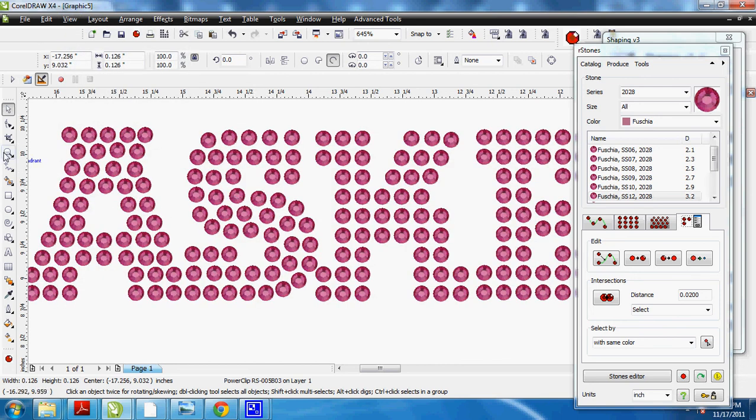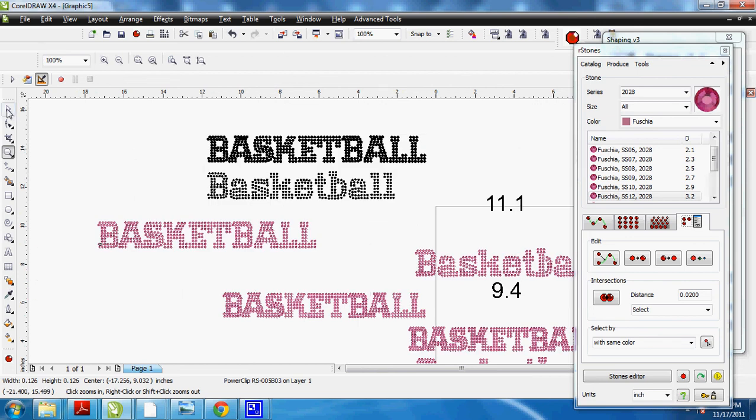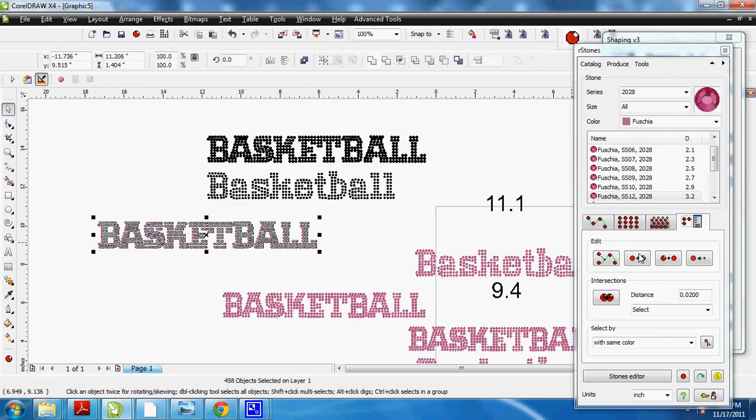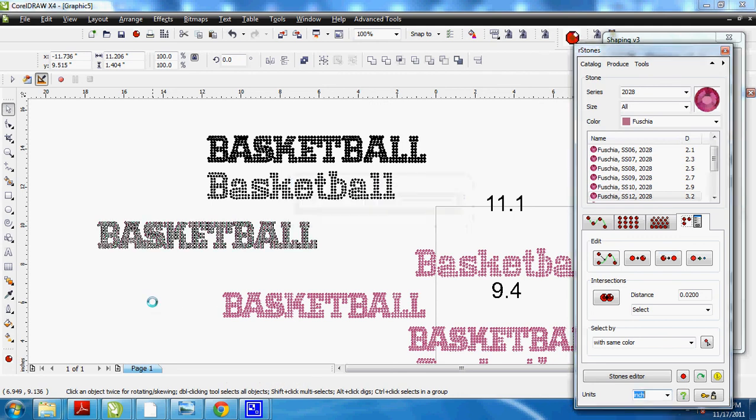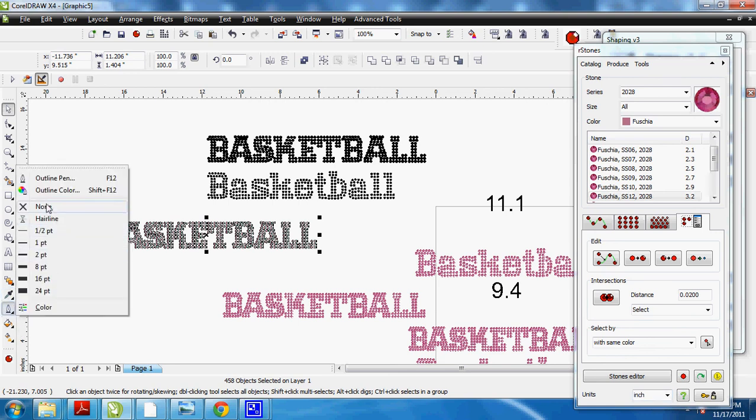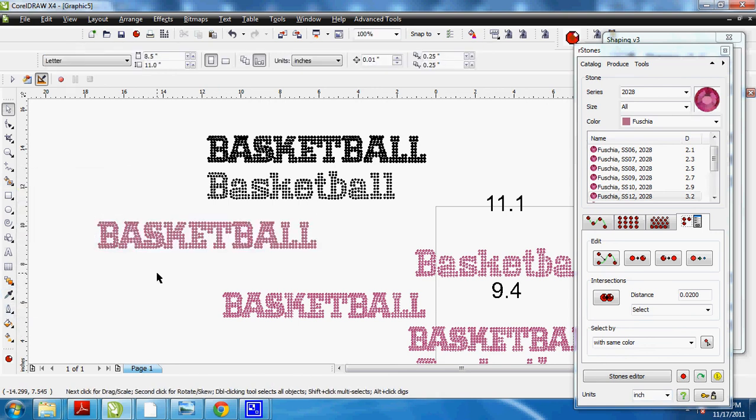Now before I cut, if I'm working in Corel, I'll usually grab it and turn the circles back to just regular circles, and I even take that outline away. So now it's ready to go to the cutter.